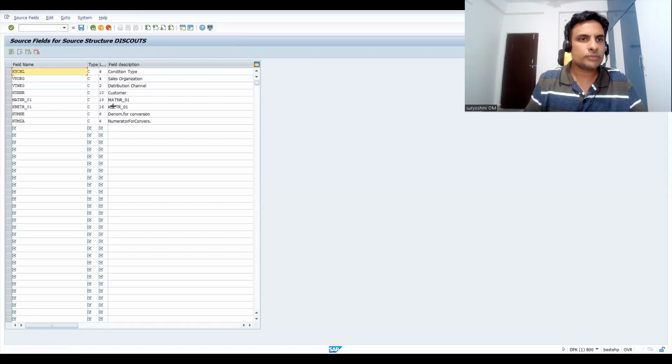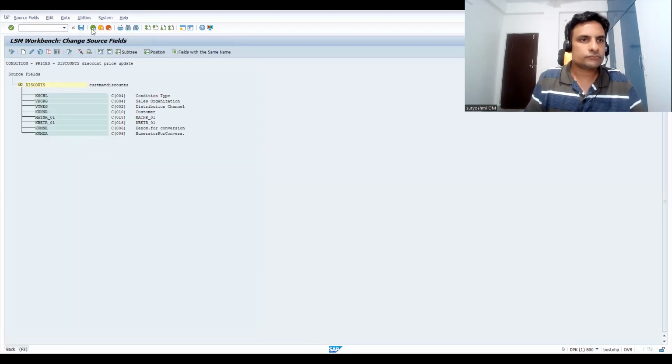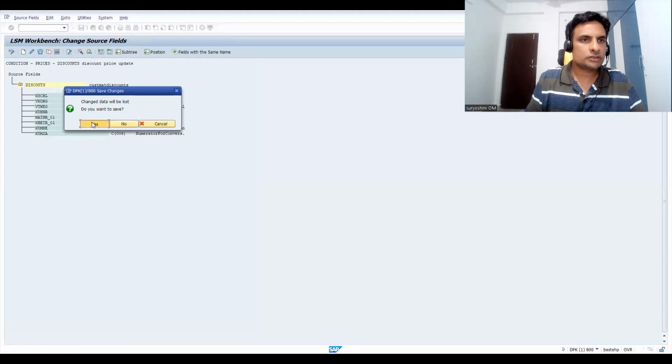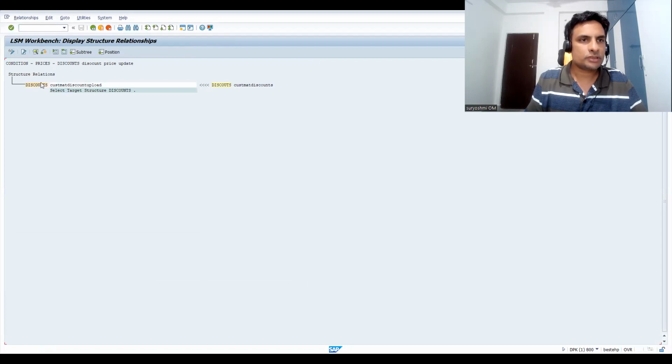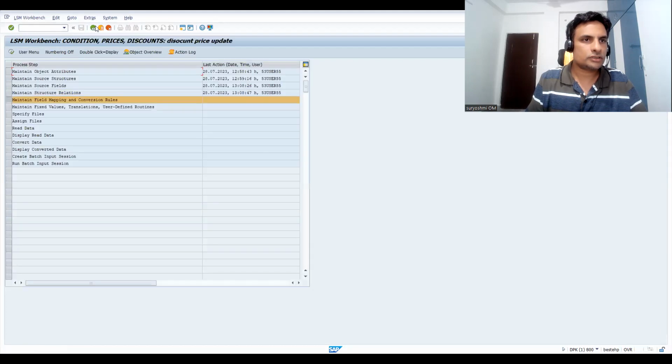Let's save this. That means whatever the source structure we are creating, that structure is holding all these fields. Okay. So let's save this. Maintain structure relationship. Let's select this. Click here. If it is single, then you can create it manually, or else if you want to delete it, that is a different story. So let's save here. That's it, this step.